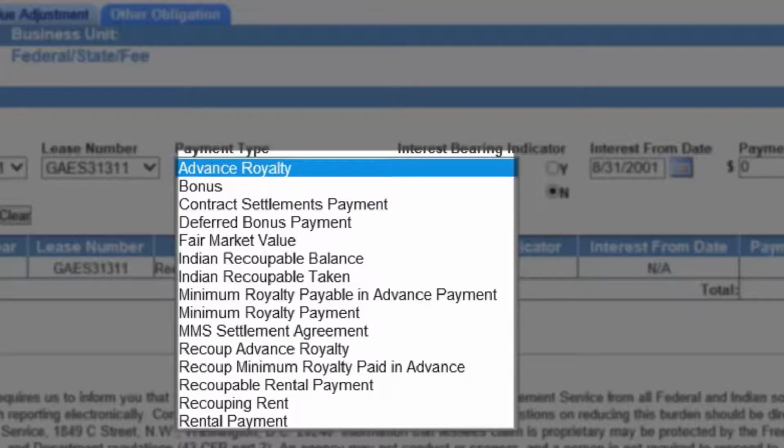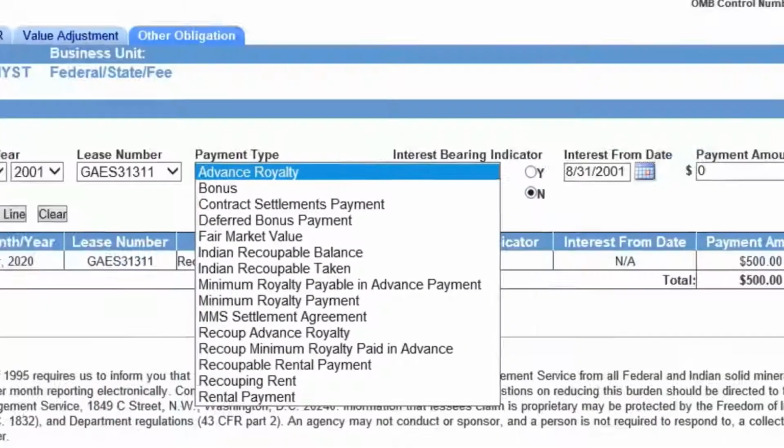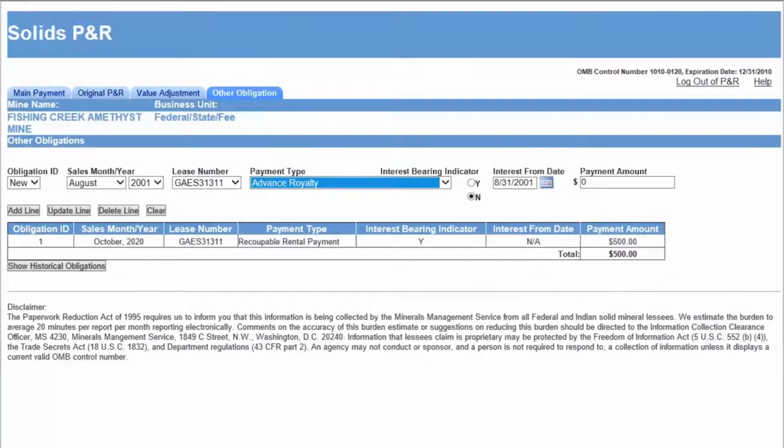Rent will pre-populate on the Other Obligation page of the P&R the first time you open a P&R during the calendar month prior to the month in which they are due. For example, if your rent is due December 1st, the first time you open a P&R report during the month of November, the rent for December will pre-populate. All other lease level obligations will need to be manually entered.